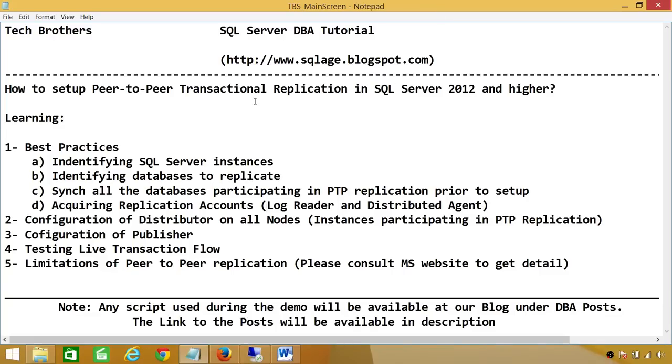This is how you basically set up your transactional replication, peer-to-peer transactional replication in SQL Server 2012 and higher, and I hope this demo helps.